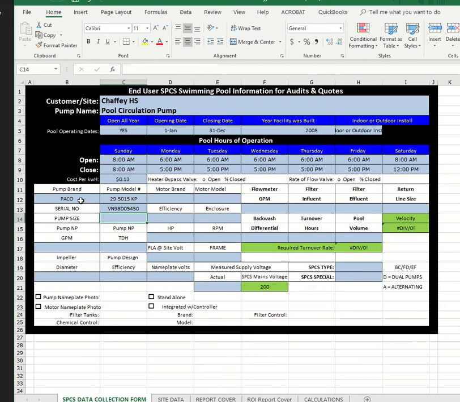The size on a 5015 is 5 by 6 by 15. From the nameplate, we have 1,000 gallons per minute and 68 feet of head. The impeller diameter from the nameplate is 12.9 inches. We'll get the efficiency once we pull up the performance curve and start entering the data from the performance curve. We won't do that quite yet.